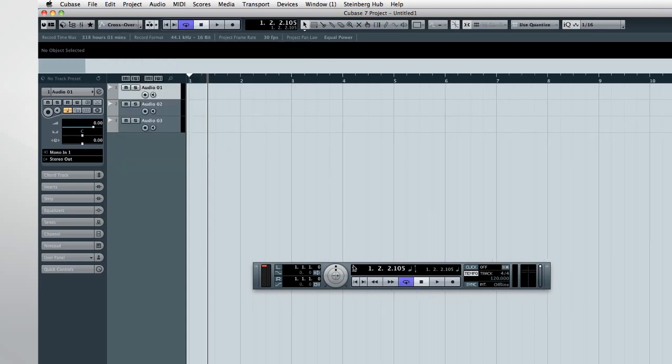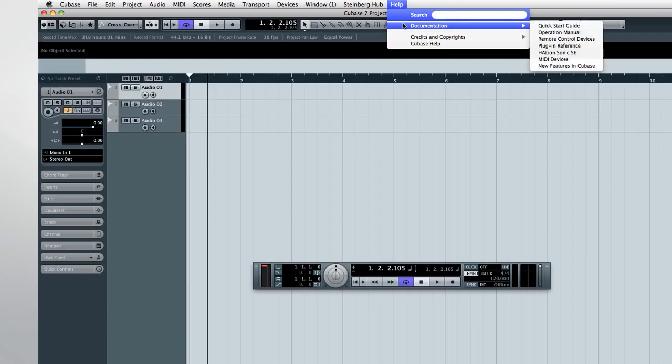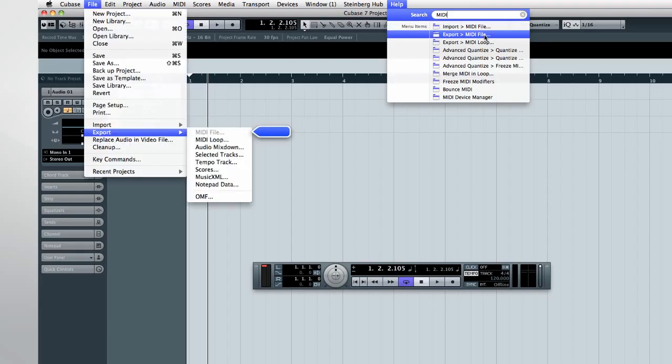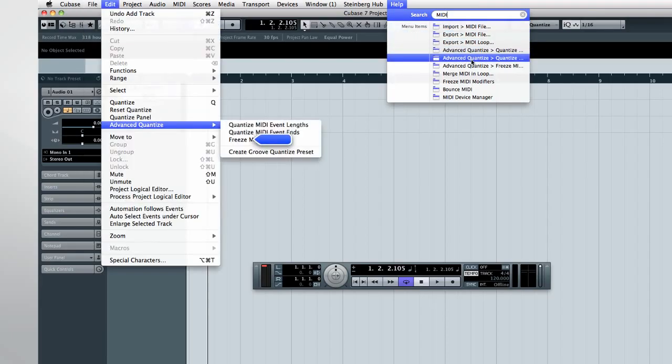Now let's look at one more very important menu item, the Help menu. The Help menu has submenus for all of your manuals, and it even has a search function. Let's search on the keyword MIDI. When you hover over a menu item, Cubase will guide you directly to that function's location.